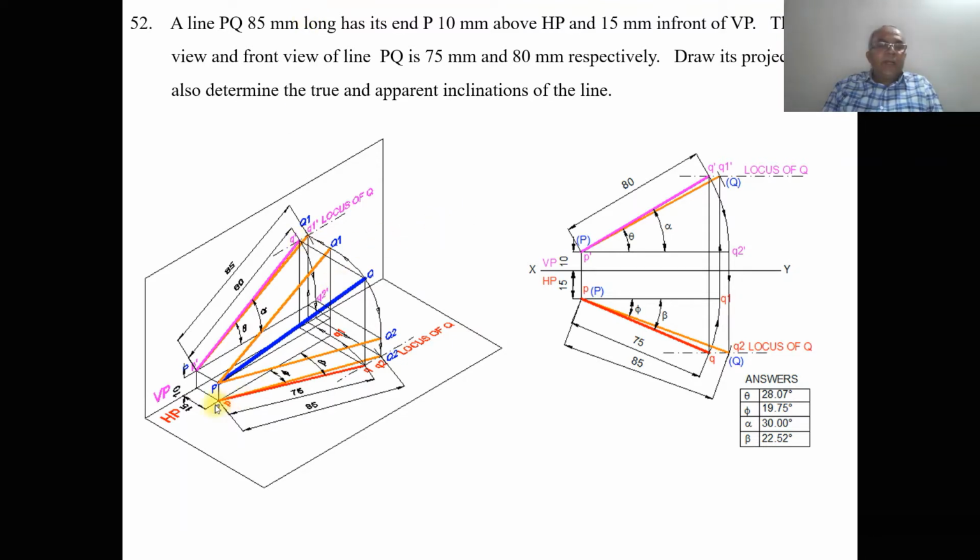Initially, we will take up P. When you analyze this problem in 3D, P is 10 mm above HP. When you look from the front view, we can see 10 mm above HP, and that distance will be projected on the vertical plane. So you get p dash and capital P, 10 mm above HP, seen in VP. Then 15 mm in front of VP: when you look from the top view, we can see the distance in front of VP, which is 15 mm, and it is projected on HP. So you get small p, and this is 15 mm in front of VP.